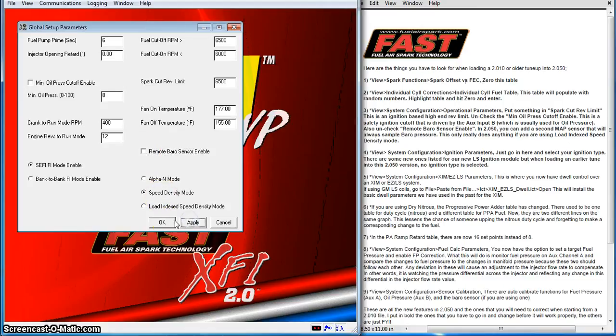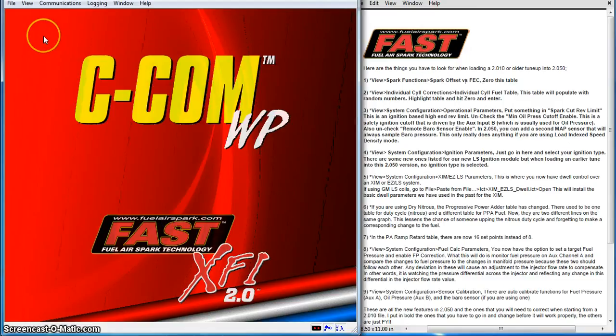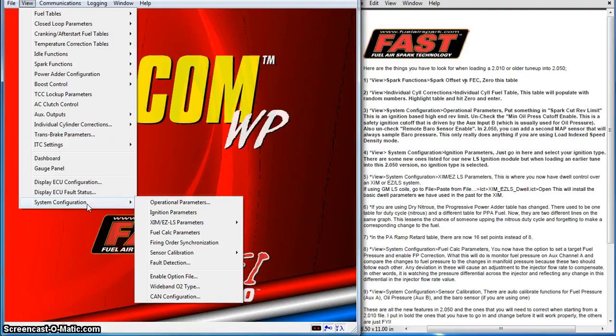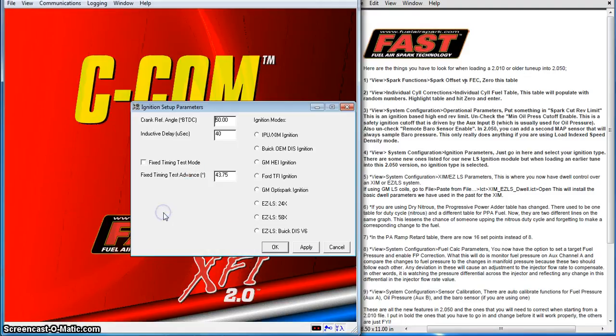And then hit apply and OK. Now next up we're going to go with step number 4 here. So we'll go up to View and down to System Configuration and then Ignition Parameters.